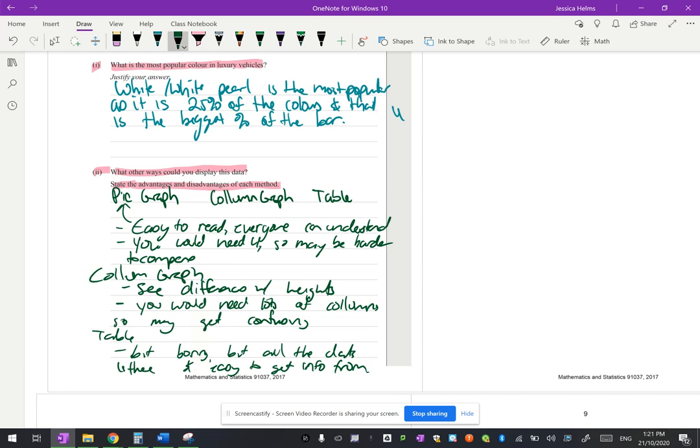This one here, I've got 3 different options and pros and cons of both of them. So definitely just throw as many things as you can at the page to make sure that you can get the marks.